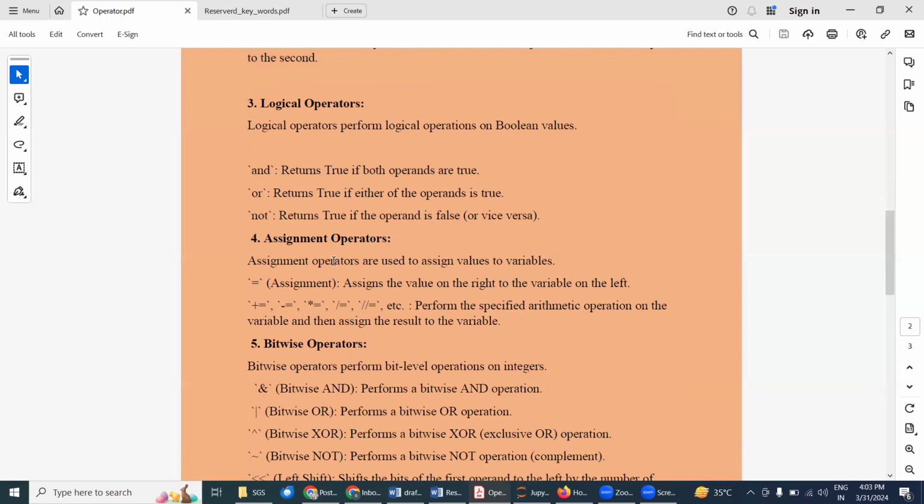Assignment operators. Assignment operators are used to assign values to variables. I have told you, someone asked me why we use the single equal sign and the double equal sign. Here we use the single equal sign when we assign a variable, list, dictionary and tuple.